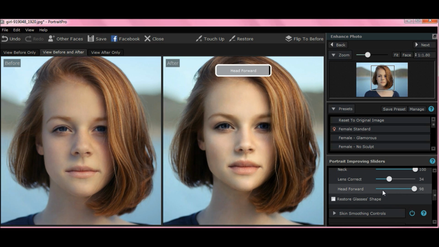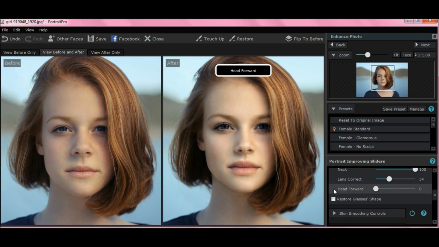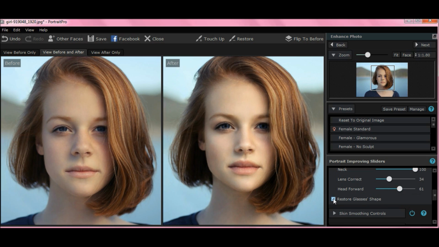Head forward. Makes her face thinner on the bottom. A little bit maybe, see? Right there. Okay? Restore glasses shape is that.